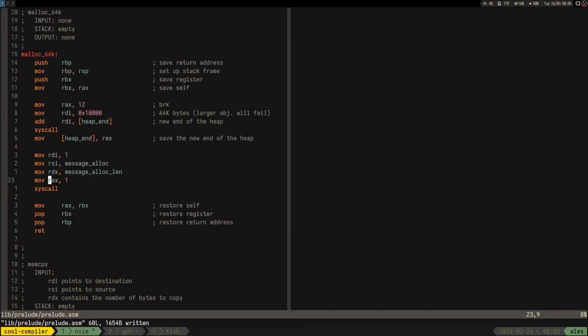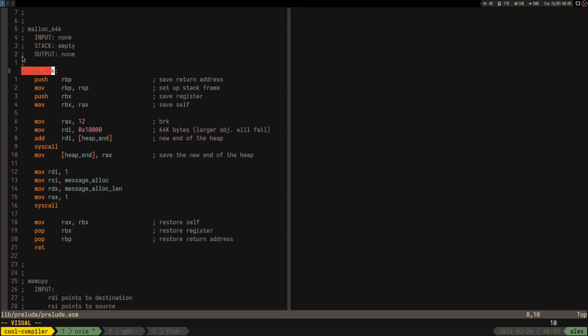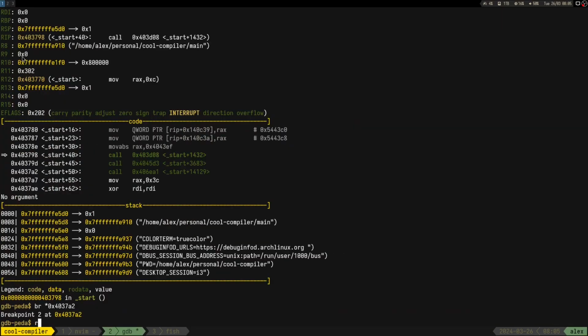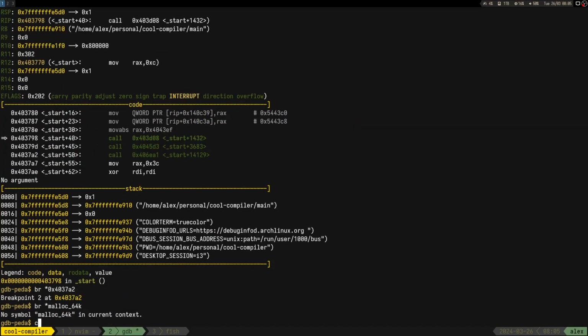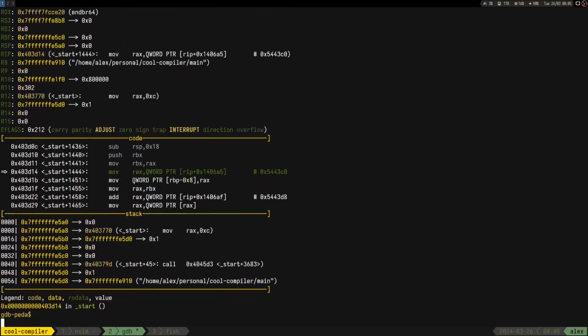Oh, even a better idea. Let's breakpoint malloc. Oh my god, I missed this. What? Really, dude? Anyway, let's just step into it.